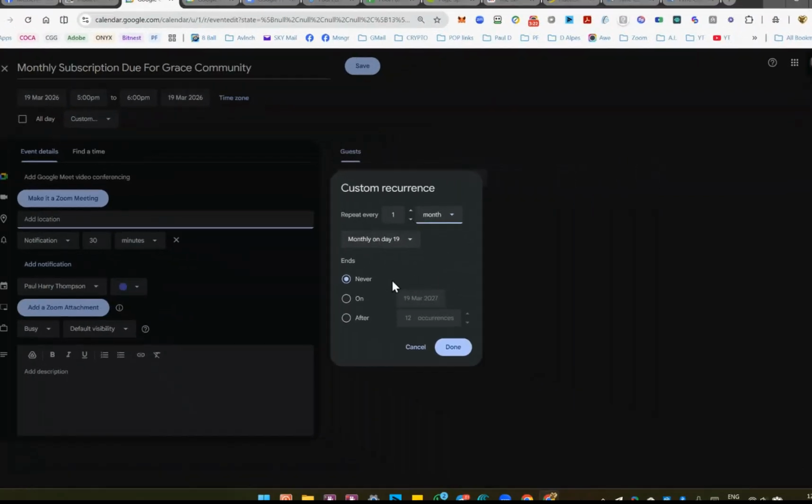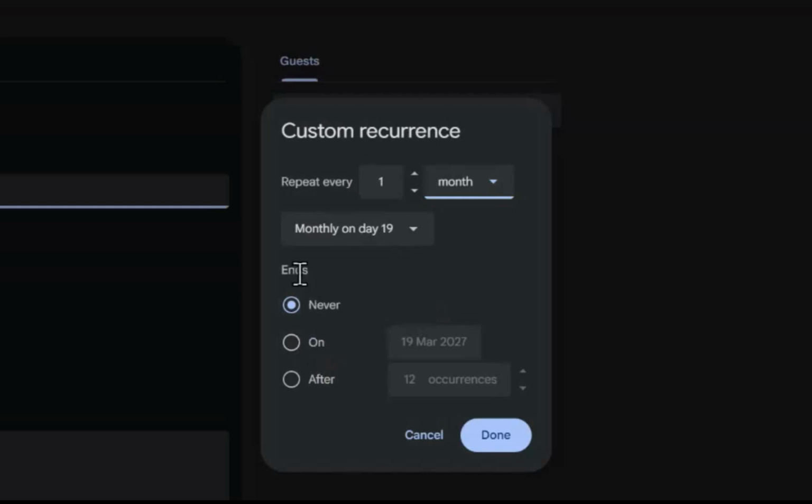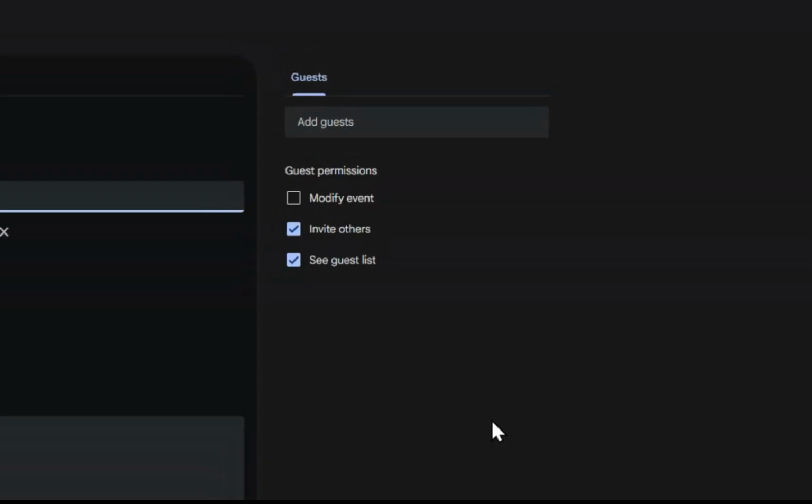Once we've clarified that, then we can go to when does it end? And what we can do is we can either give it a specific date, or we can give it a number of occurrences, or we can say never. So let's just leave it at never, because it's going to go on and on and on every single month, and for years to come, we hope. So that's all the settings that we need. So we can click on done.